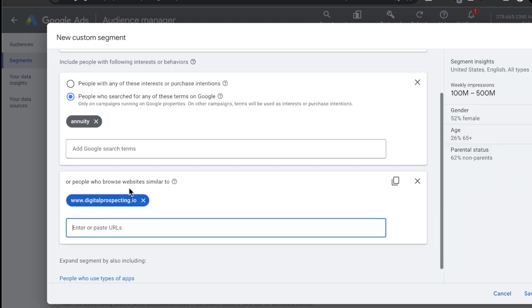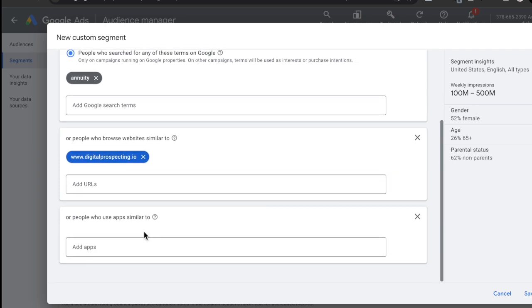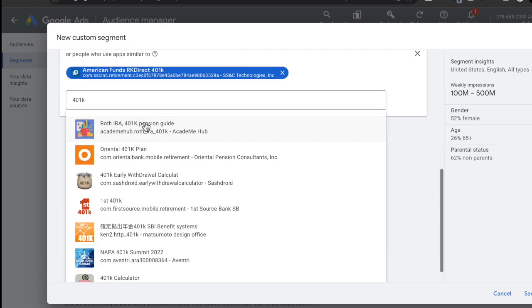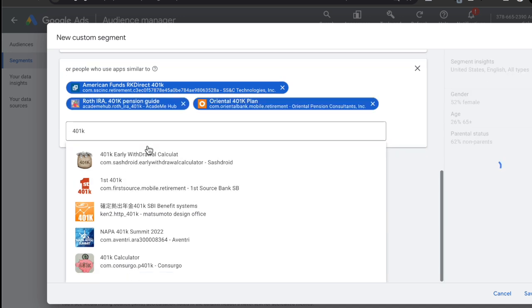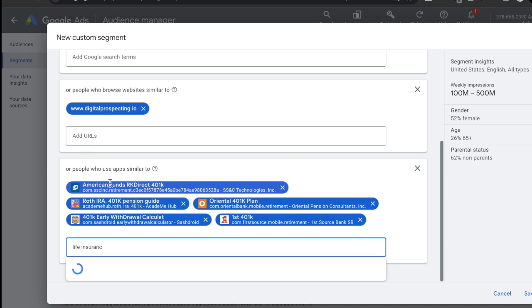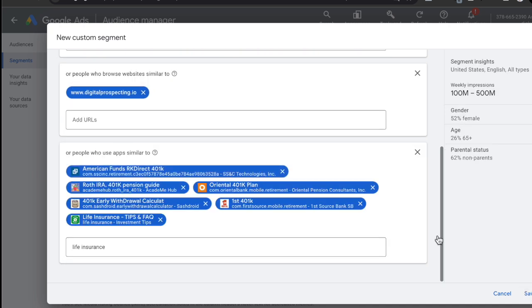Or the third option is you could target people who use types of apps. So for the financial industry, it's probably going to be apps related to, let's say, maybe 401ks. You could select people who use some sort of 401k apps, or if they use any kind of life insurance apps, you could also do that. Select apps that are related to your industry, hit save, and we are good to go.